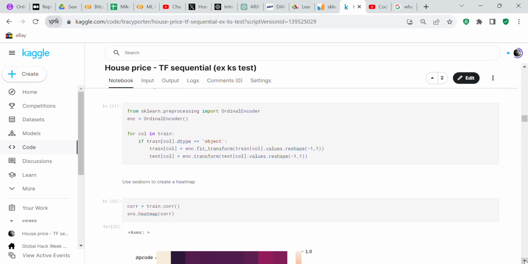So now what we're going to do is encode the object columns. With train, we're going to use sklearn's ordinal encoder, and with train we're going to transform each column that's an object. And with test, we're going to transform it.